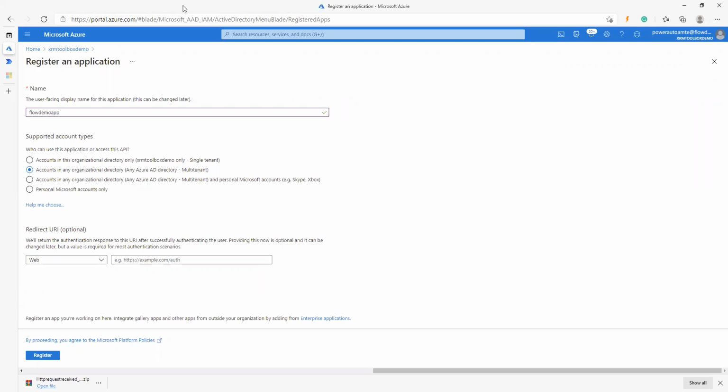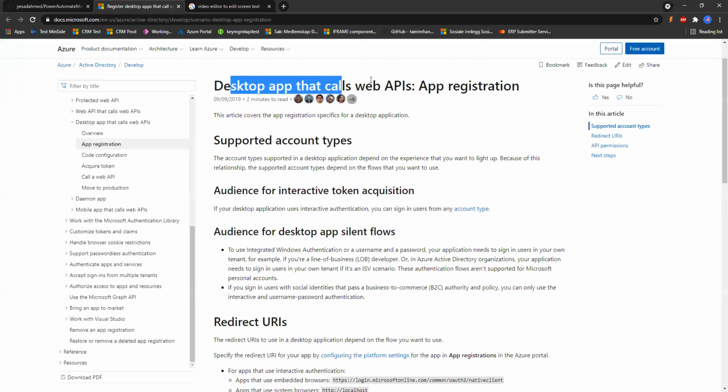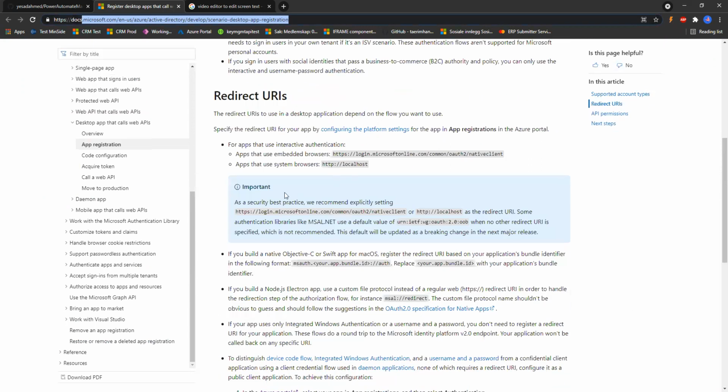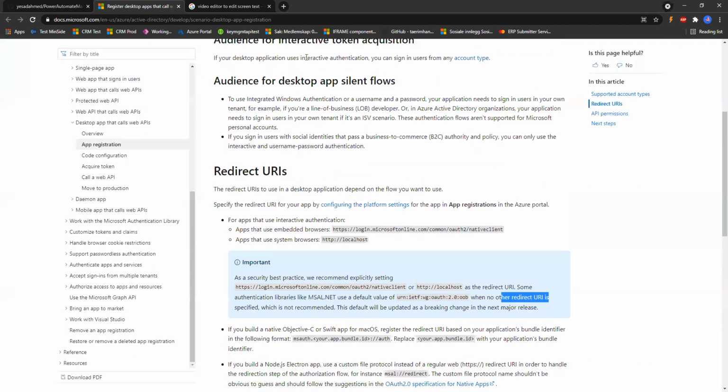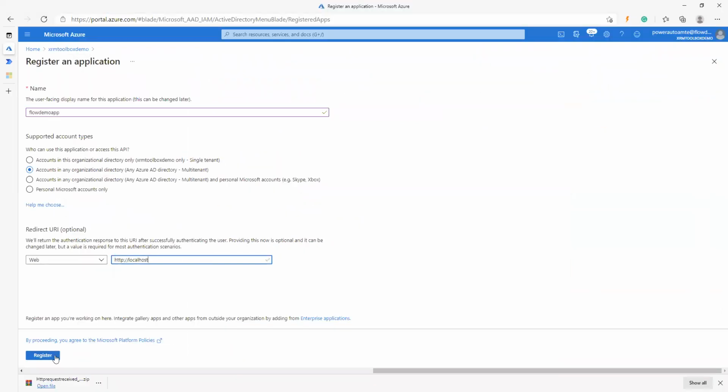Why? Because if you go here and see this article, desktop app calls web API, this is a recommendation from Microsoft: as a best security practice, we recommend explicitly setting one of them. Even for a desktop application, we need a URI, because this is the default that MSAL.NET uses, for cases where other redirect URIs are not specified. So you need to go here and check. That's why we need to have some default URI. So we registered that one.